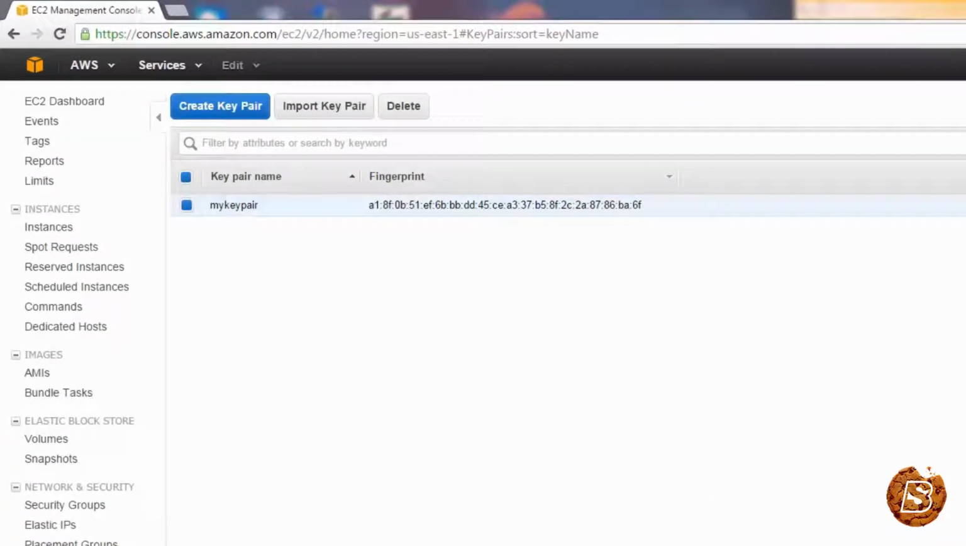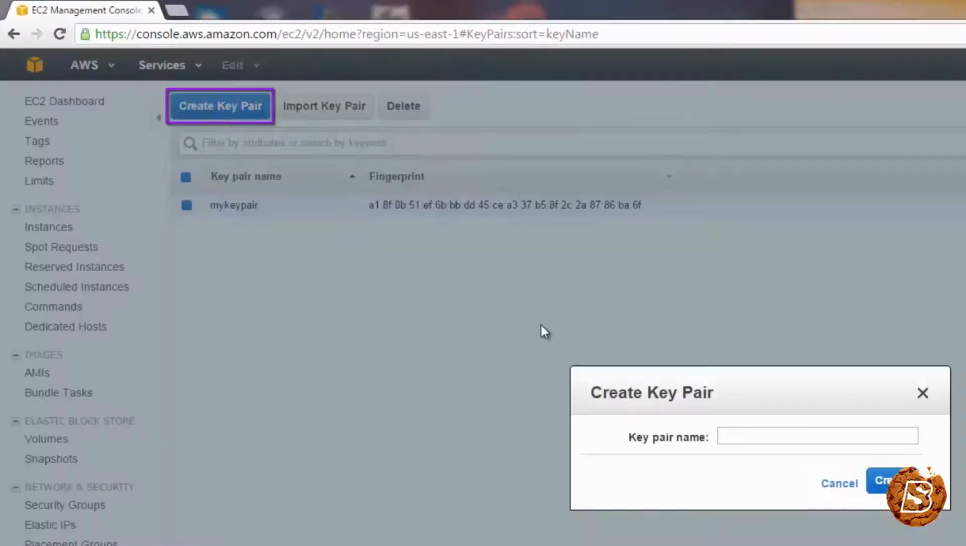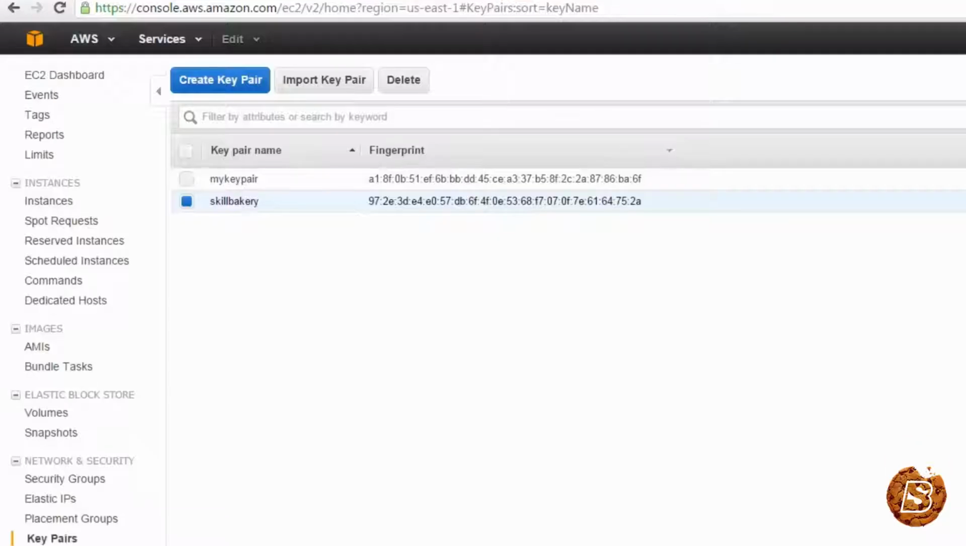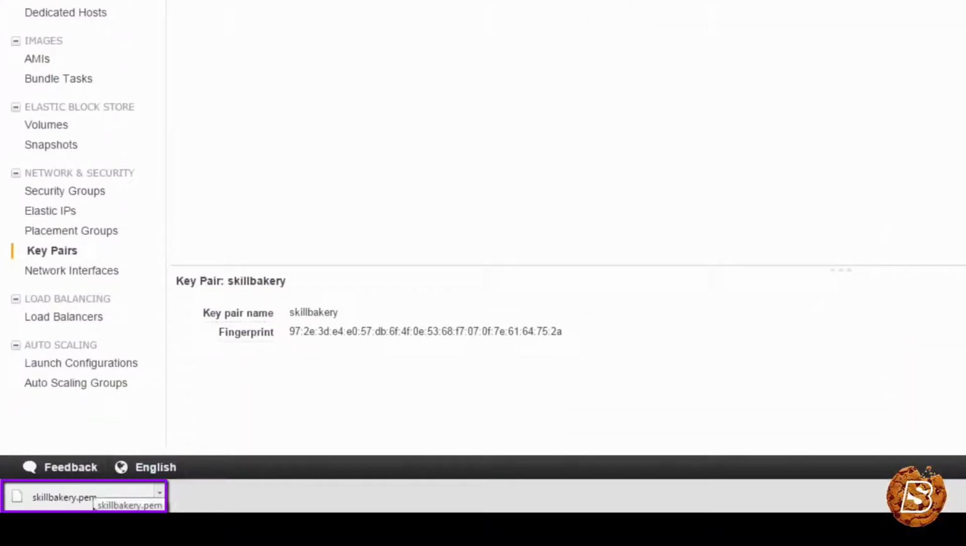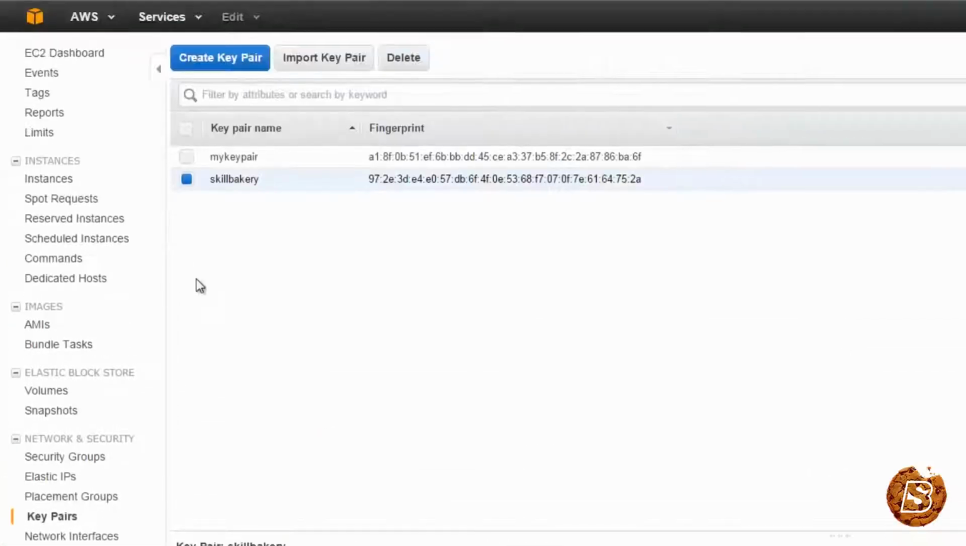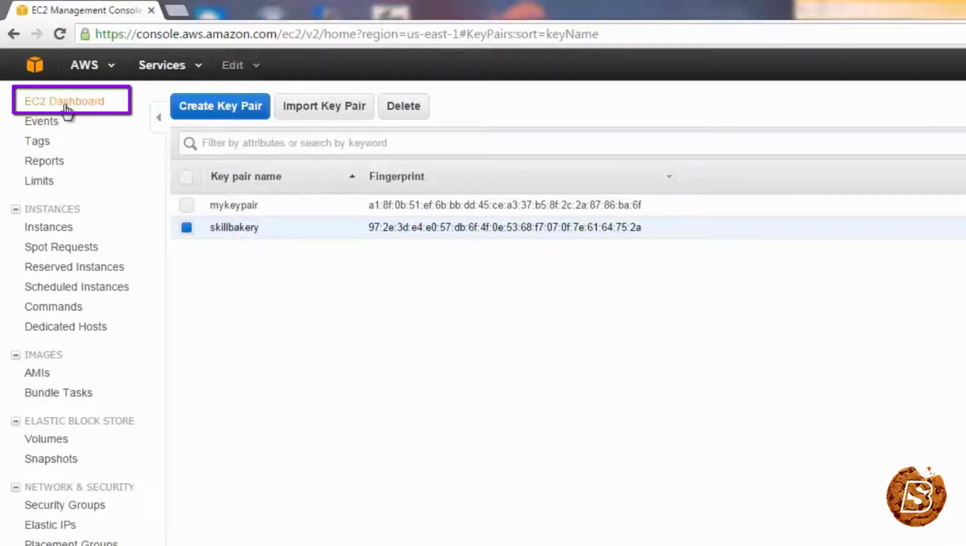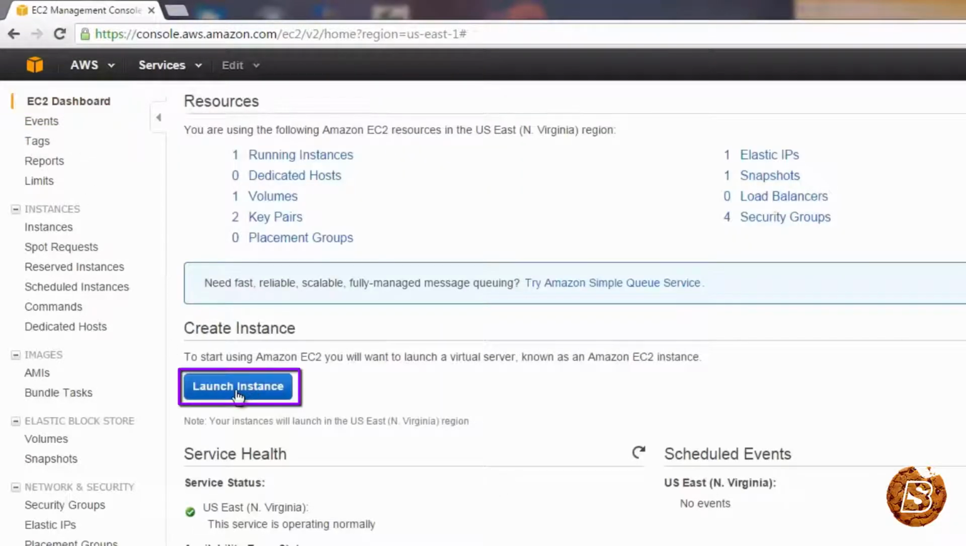Click on this create key pair button. And here you can provide it a name. I'll be giving it a name as Skill Bakery. And then click on create. You can see that a skillbakery.pem file has been downloaded as soon as we created this one. So you can keep it at a place where you can easily find it. Now, once that's done, we need to go back to EC2 dashboard and click on launch instance.